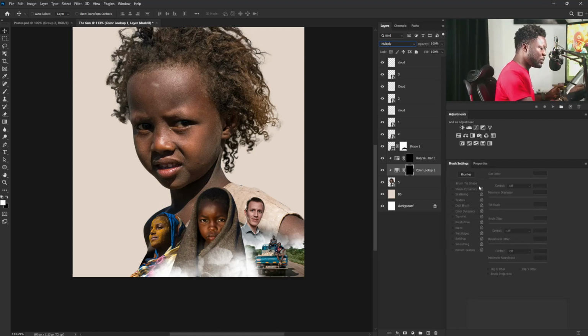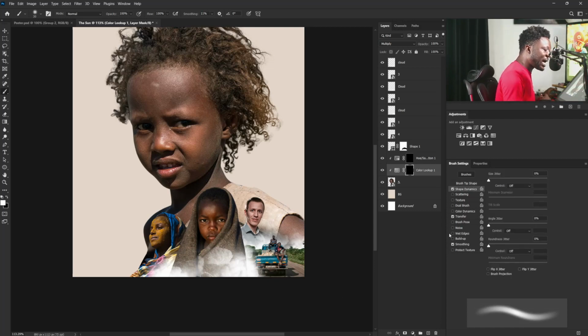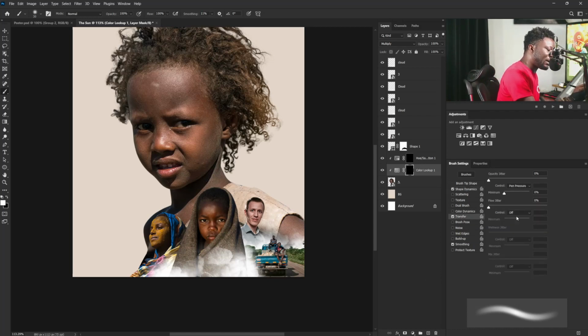All right. Now, what I'm going to do now is go to the brush settings here and select the brush tool. Under my brush tip here, I'm going to make sure I'm on the soft round brush. All right. Then under the shape dynamic here, I'm going to push the angle back to 0.